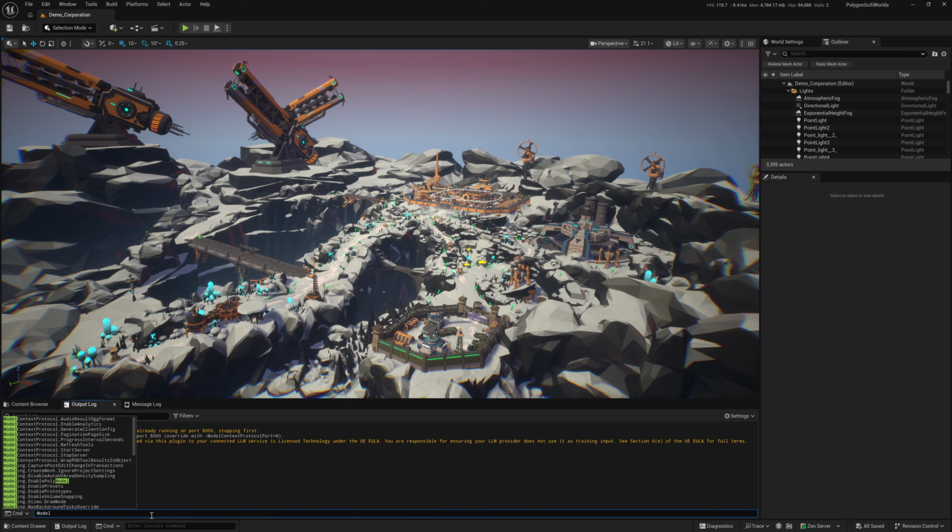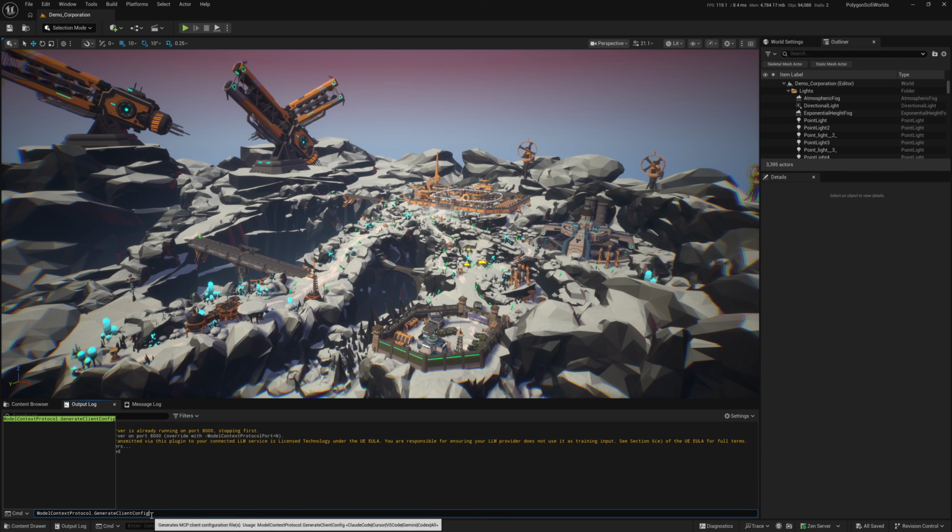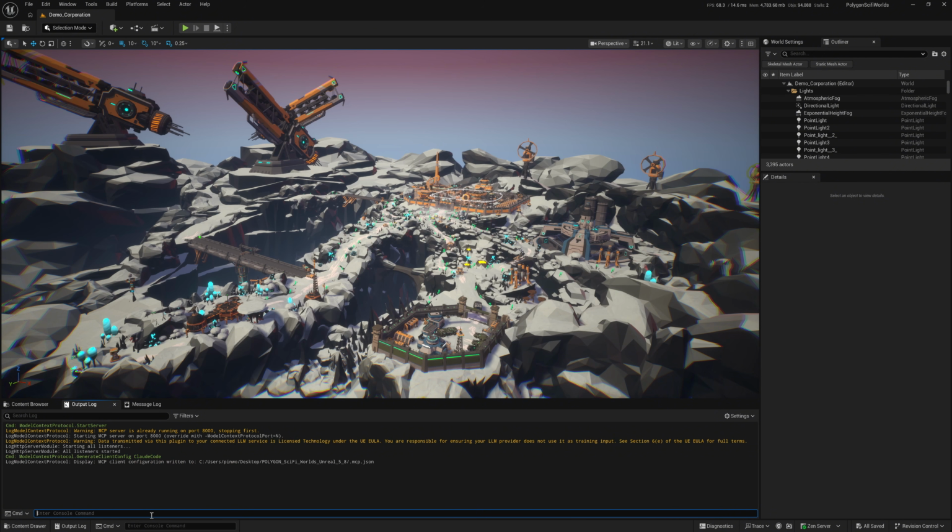Type ModelContextProtocol.GenerateClientConfig space Claude Code. If you use an AI other than Claude, you can configure for that instead as well. We can see that it succeeded. I'm now going to switch to Claude Desktop so I can use Claude Code. You don't need Claude Desktop, you can use the command line interface if you want. Also, near the end of the video, I'll show you how you can use Claude within Unreal Engine itself.